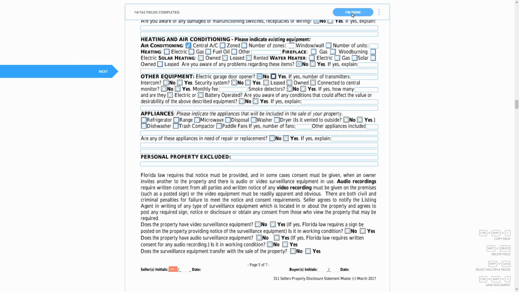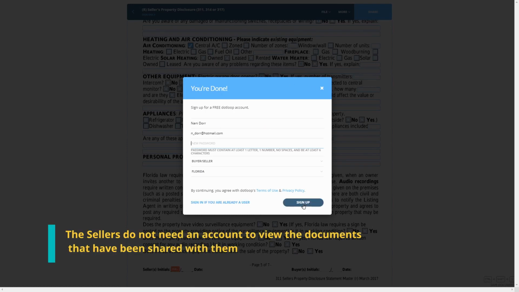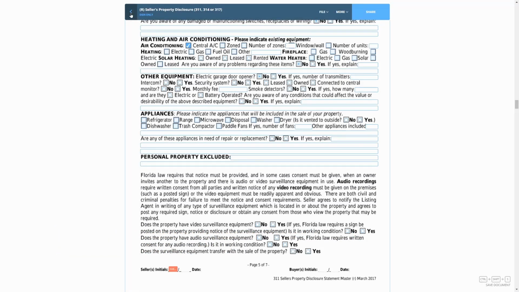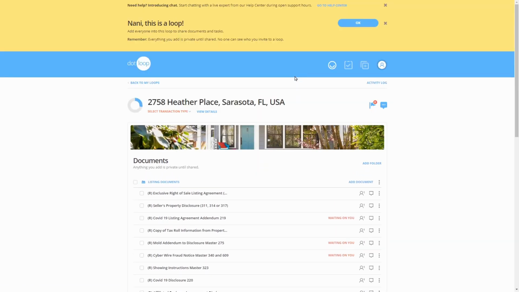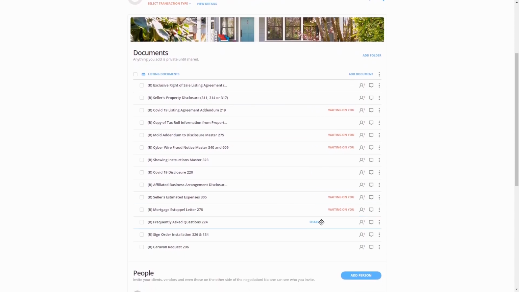I don't know the answer to some of this stuff, so I'm just going to go ahead and say that I'm done so I can find that information. It says you're done, and a window will pop up asking them if they want to sign up for an account. They can simply click on the X to X out of it. And then they can hit the back button if they want to see the list of documents that have been shared with them. They can see what is waiting for them to complete.